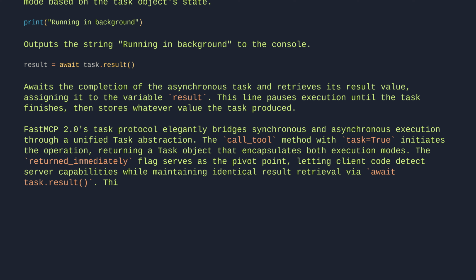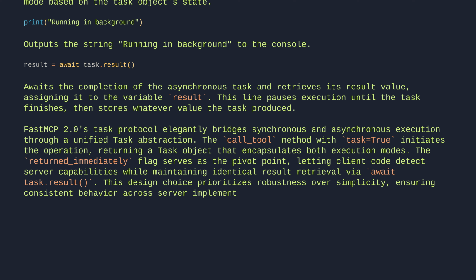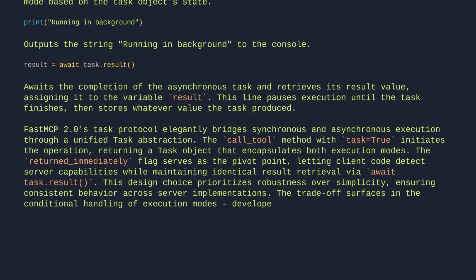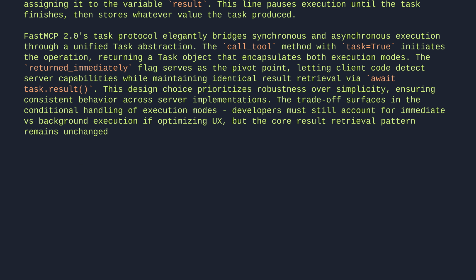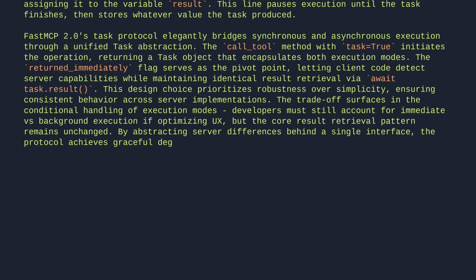This design choice prioritizes robustness over simplicity, ensuring consistent behavior across server implementations. The trade-off surfaces in the conditional handling of execution modes. Developers must still account for immediate versus background execution if optimizing UX, but the core result retrieval pattern remains unchanged. By abstracting server differences behind a single interface, the protocol achieves graceful degradation without sacrificing functionality.